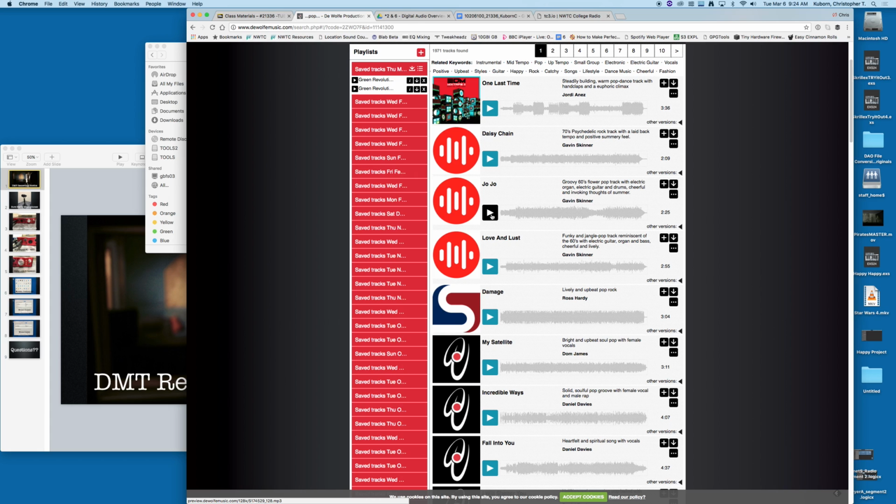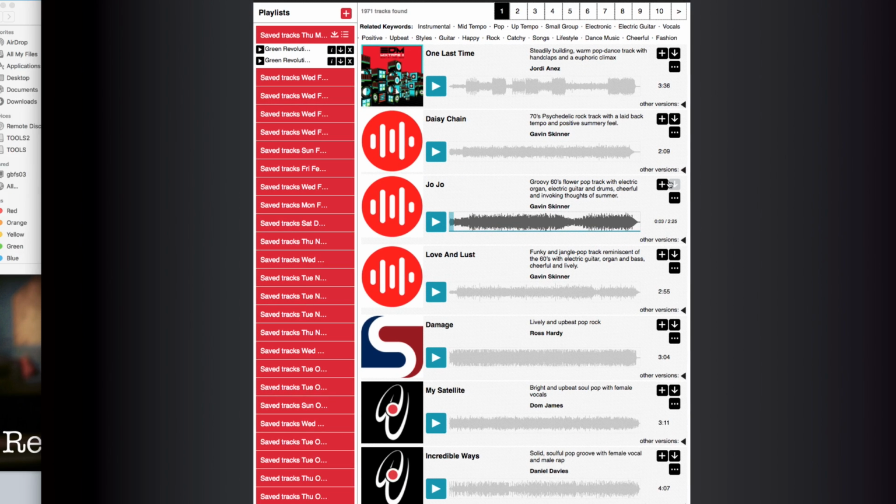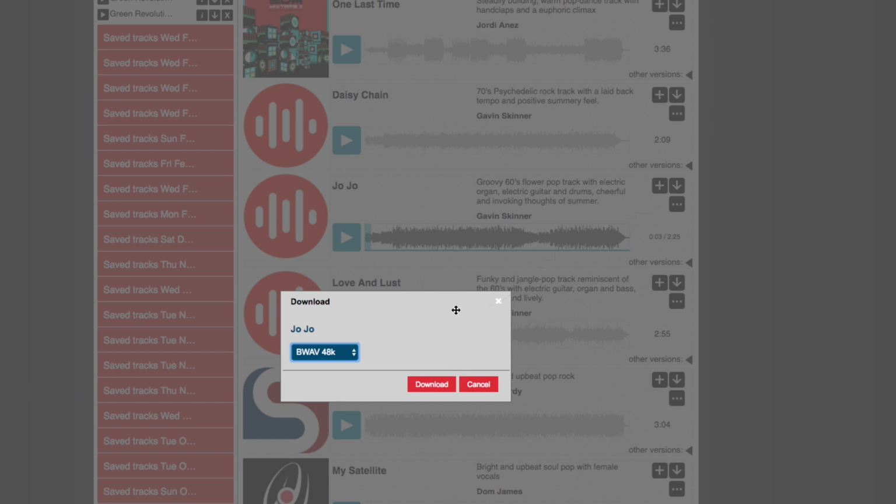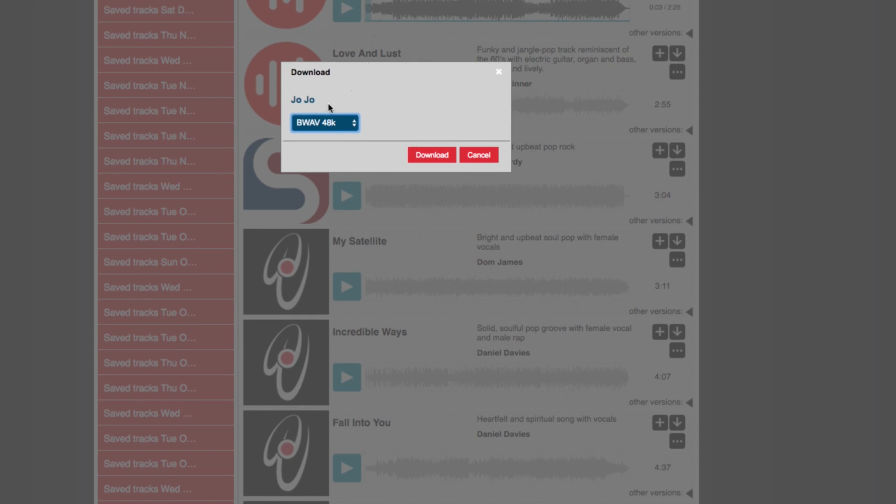I'm not sure if this is going to play through my system with my recording going on. It's going to play through my monitor here. It allows me to play them, and then what you'll see over here to the right of that track is a download button. And I can click that. It gives me this little pop-up, and it says, here's the name of the tune. How would you like to download this tune?